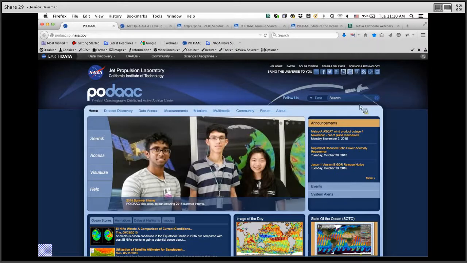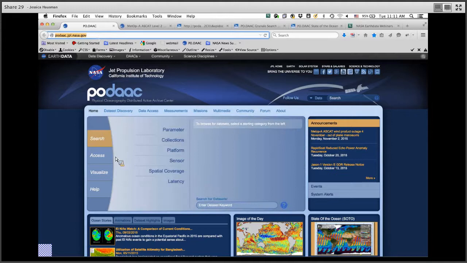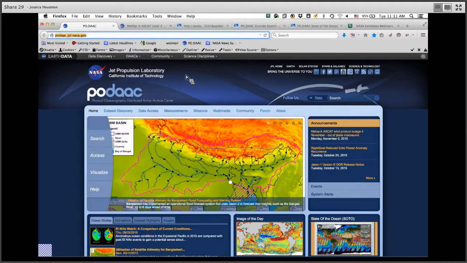And so here you should be able to see, this of course is PO.DAAC. There's our website right there, podaac.jpl.nasa.gov. And here is the biggest thing you can see, of course, is our rotator, which also acts as our search, access, visualization, and help. So here you get the latest news.